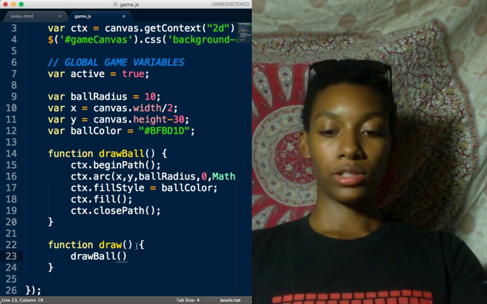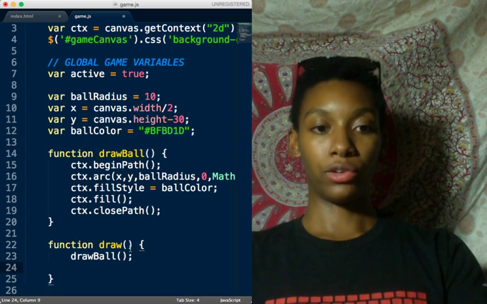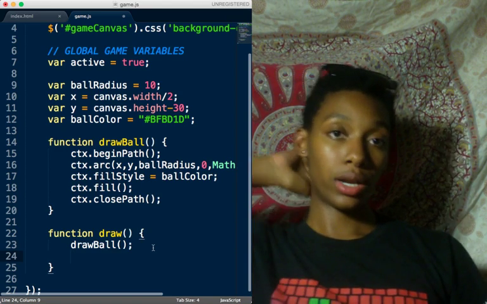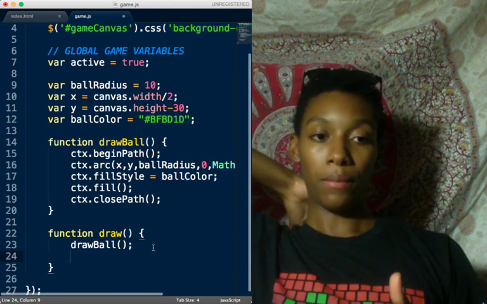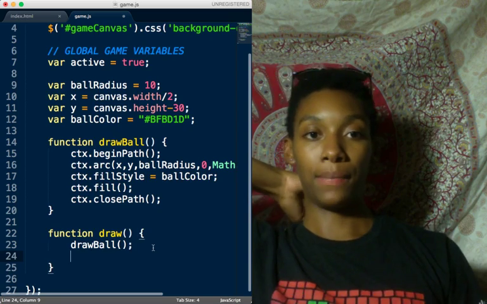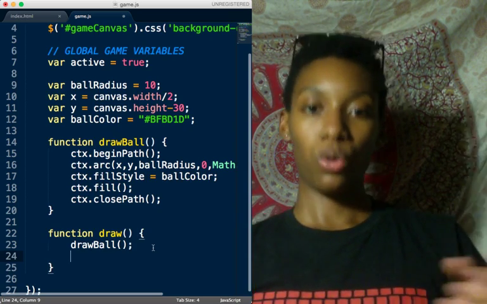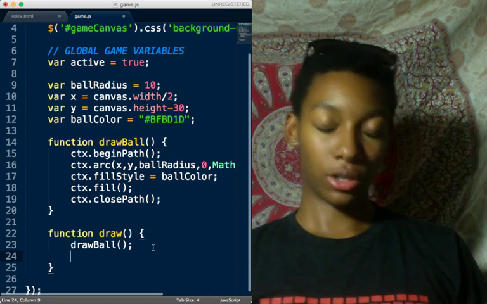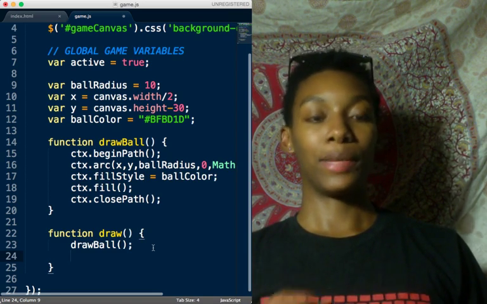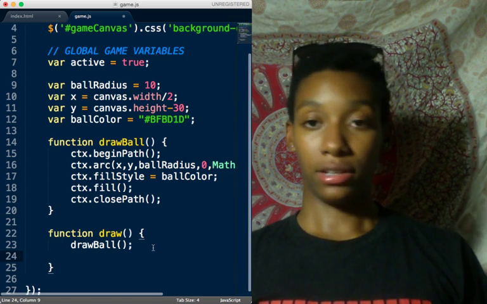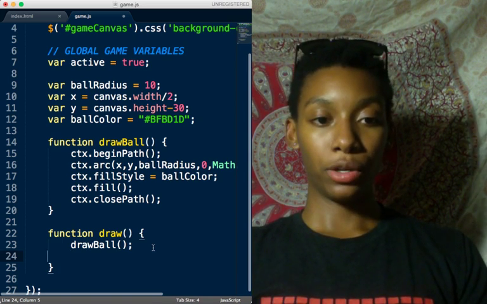It's important to note that the draw function loops, and it's going to constantly loop throughout the entirety of the game. The same way you have a film strip, like old films, which are a series of pictures, even current films, a series of pictures shown very, very quickly one after the other. That's exactly what draw is going to do. So we put drawBall in there.